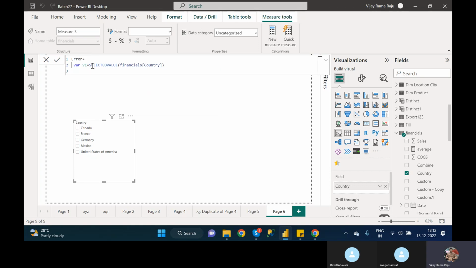Okay, so v1 equals SELECTEDVALUE. After the equals sign, you can write a function. In this case, the function is SELECTEDVALUE. What will SELECTEDVALUE do? If you select any value in the slicer visual, whatever value you have selected, it will pick that value. That is called SELECTEDVALUE.